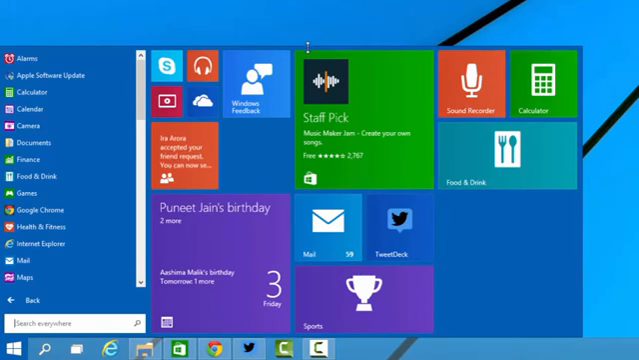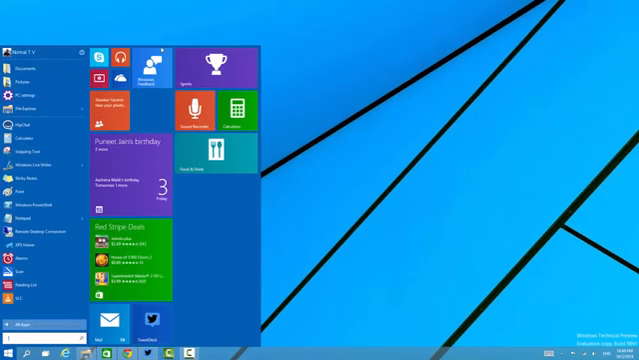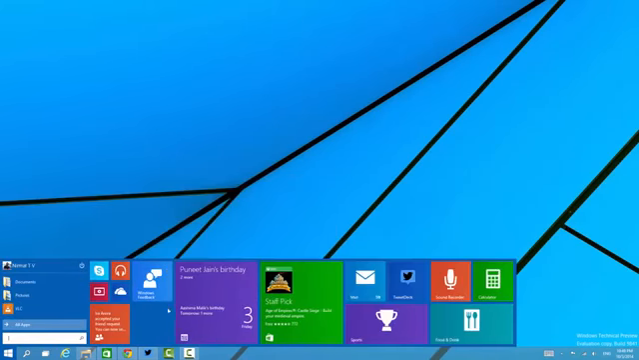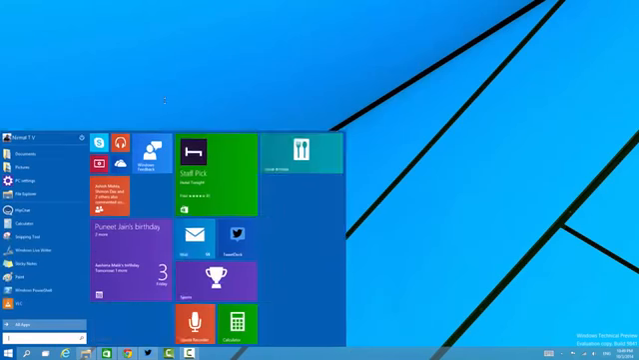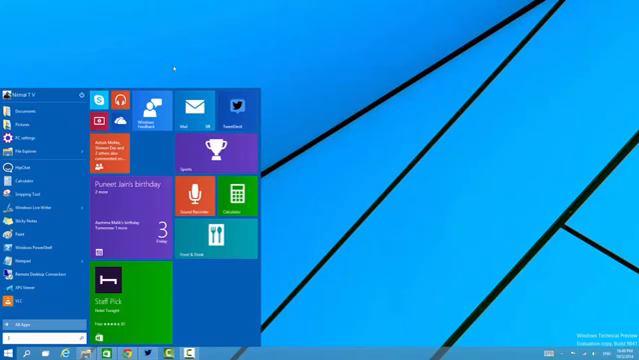Now you can do one more thing. You can just drag from here and increase the size. You can also drag and decrease the size. So you can have a flatter menu or you can have a taller menu. That's up to you. Based on your preference, you can resize the start menu.